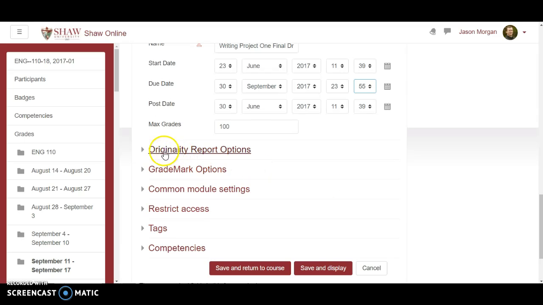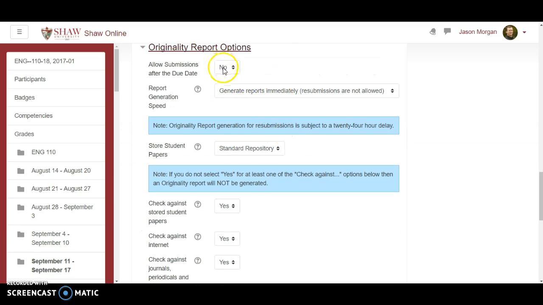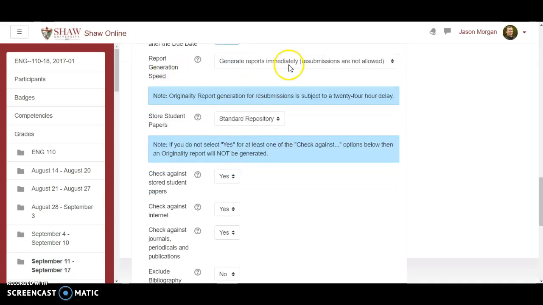Okay. Now, under Originality Report Options, this is where you can allow students to turn in late work. So if your personal policy is no late work, then for allow submissions after the due date, the answer would be no. It means that it won't even accept submissions. Personally, I take 25% off each day that it was late, off the max possible. So I say yes, they can submit late work, although they will get docked. Again, that's up to you personally, but that's how you set that.